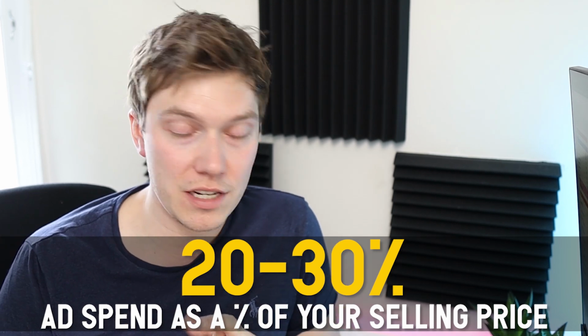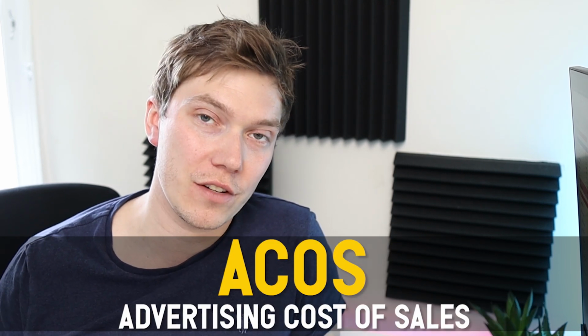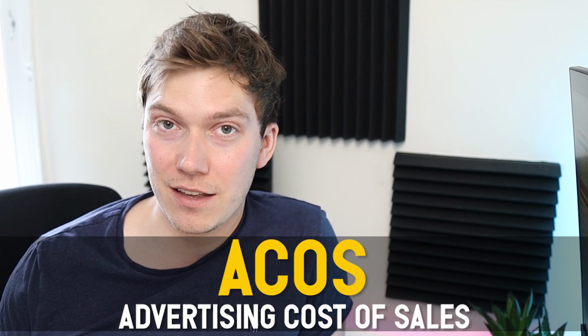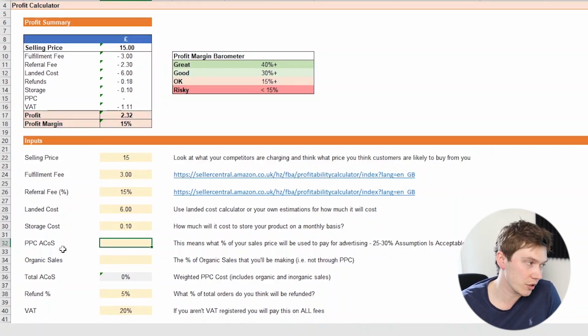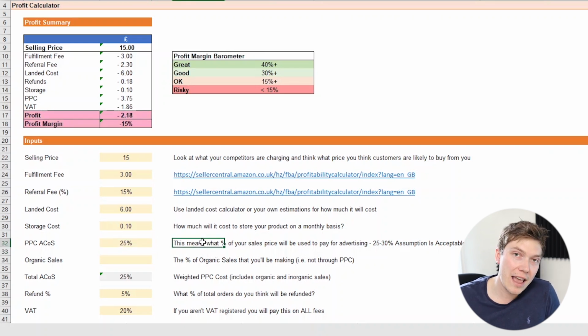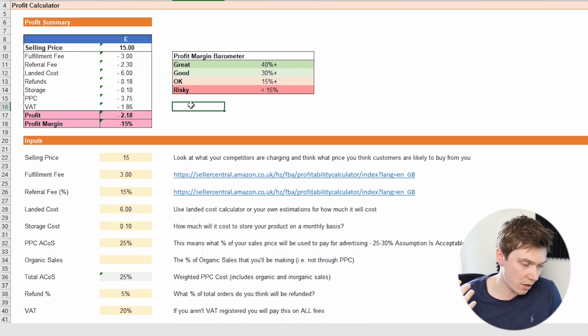That advertising cost as a proportion of your selling price is known as the ACoS, advertising cost of sales. That is how Amazon basically measures your advertising performance. So what you can see here is we do have an input field that says PPC ACoS. If we put in the midpoint of that, 20 to 30, we put in 25%, that means that if every single sale that we make on Amazon is to be done through pay-per-click advertising, then we're going to be making a loss, aren't we? £2.18 loss per unit.